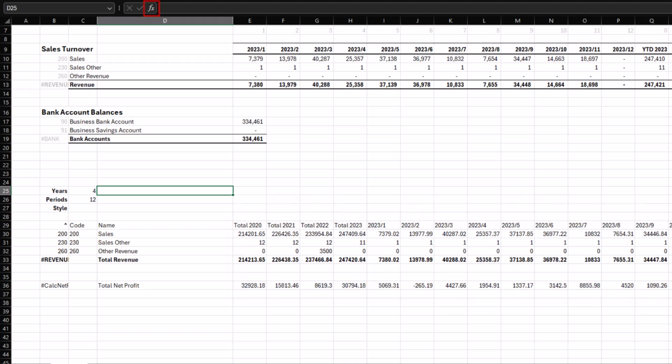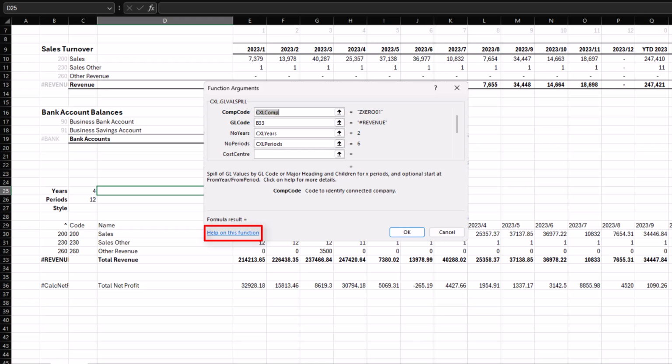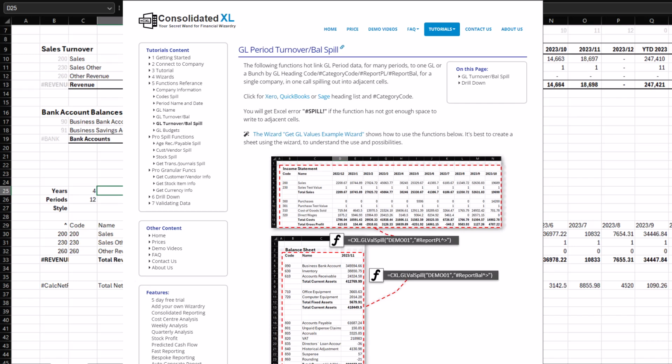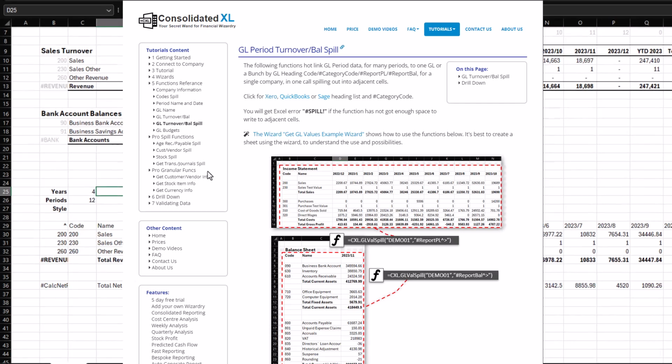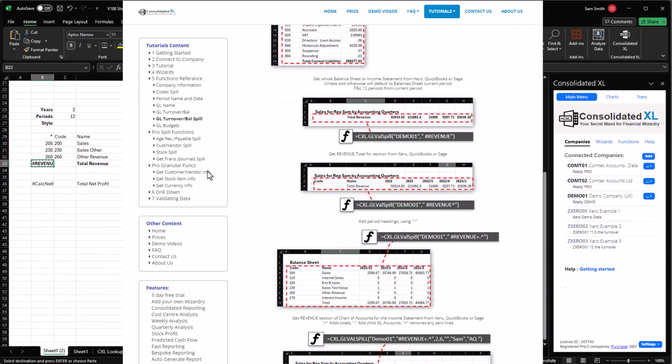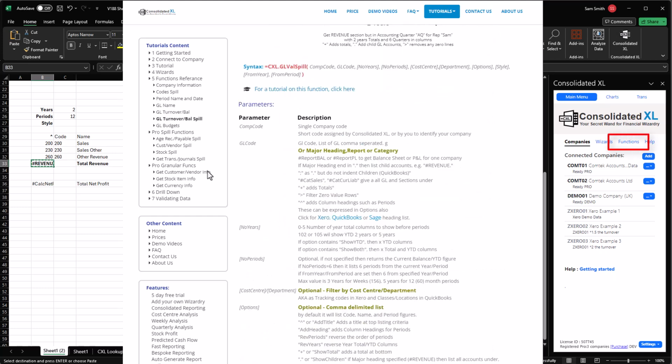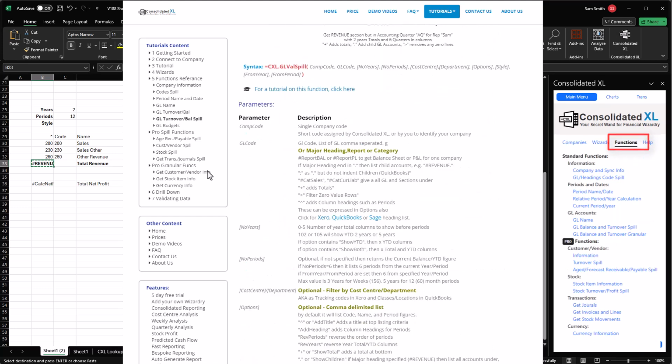Don't forget you can select the formula cell and click on the formula button on the Excel toolbar. Then follow the link to the extensive help to find out more about all the parameters. Or the functions link on the CXL task panel gives access to the function reference guide.